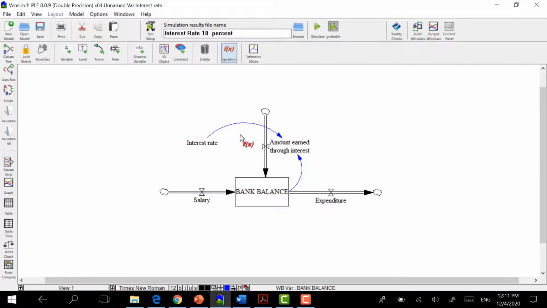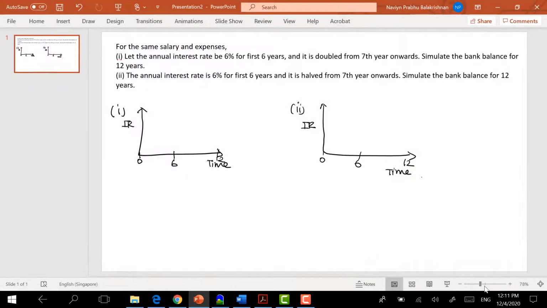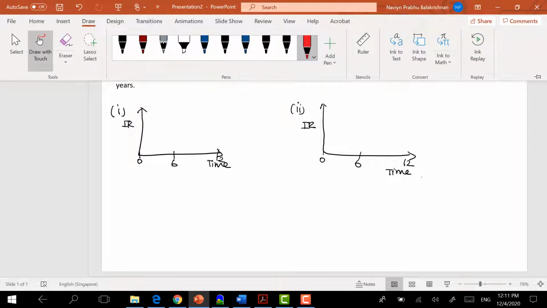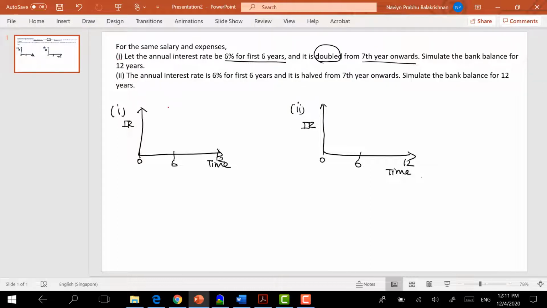Let's say now this interest rate varies with respect to time. So this parameter is now becoming a dynamic parameter. So let's come to this. Look at point one. Let the annual interest rate be 6% for the first 6 years, and it is double from the seventh year onwards. So what happens now is the annual interest rate is 6%.